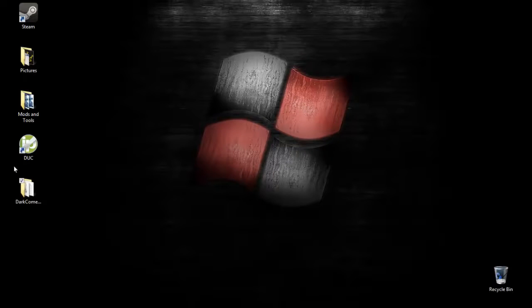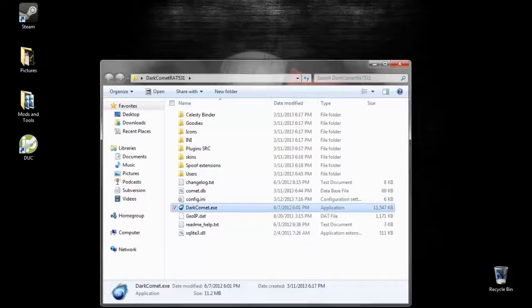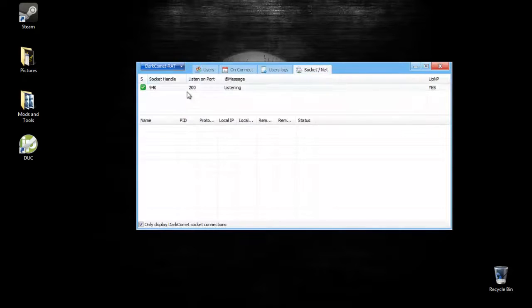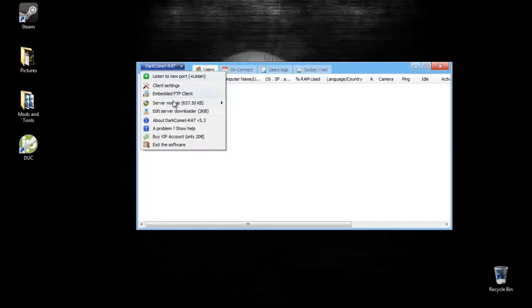Alright, so now that you have that set up, you can finally open up Dark Comet and click this and make sure it's listening, and go here and click on the full editor.